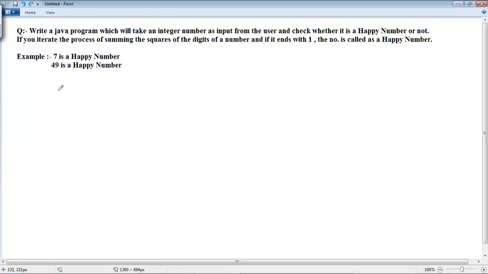Now, why is 7 a happy number? If the value of num, that integer number, is 7, what is the square of 7? Because only one digit is there, 7 square is equal to 49. Is it a single digit number? No, it is not a single digit number. So the process will repeat once again. So 4 square plus 9 square. Why? Because the first digit of 49 is 4 and the second digit of 49 is 9.